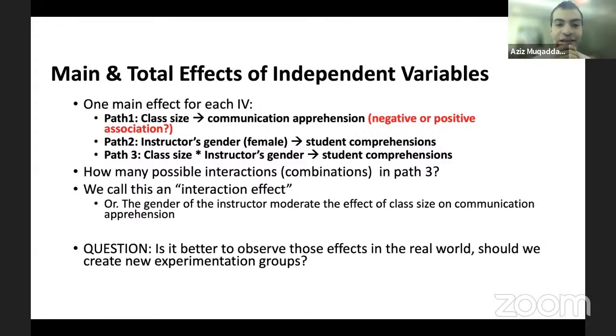If you ask again, so imagine if we want to test this hypothesis, if small classes with female instructors are better, should we observe small classes with female instructors in the real world, or should we create experimental classes in which we assign female versus male instructors and large class sizes versus small class sizes? What would be the pros and cons of each?